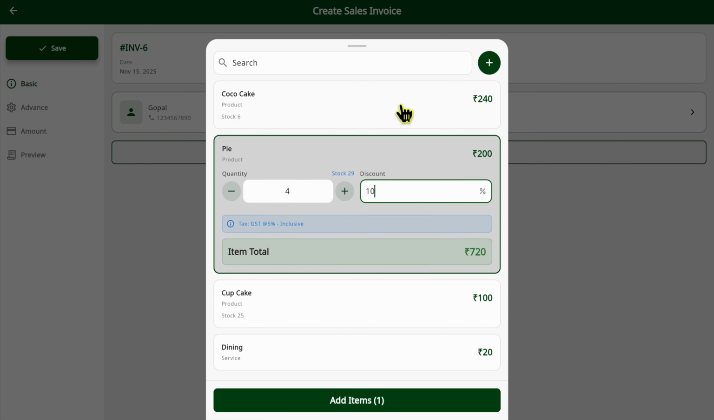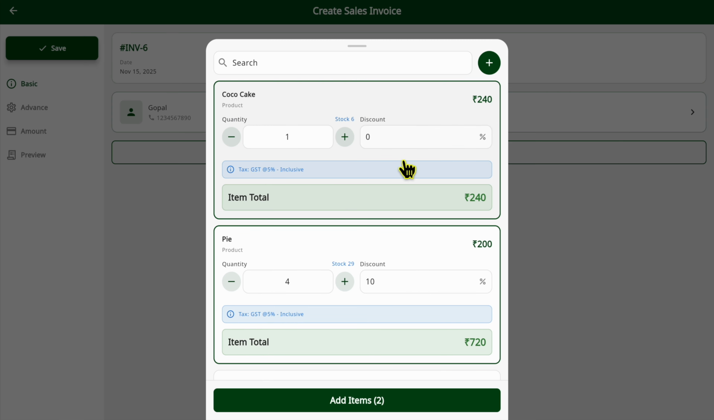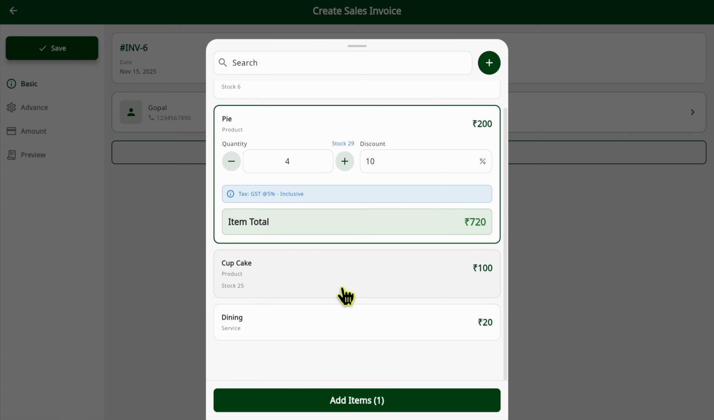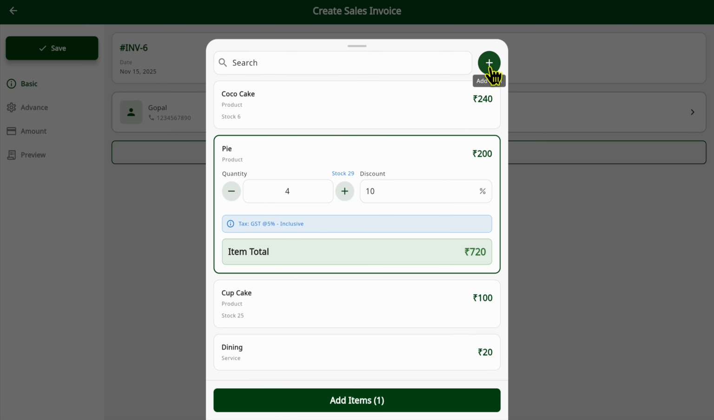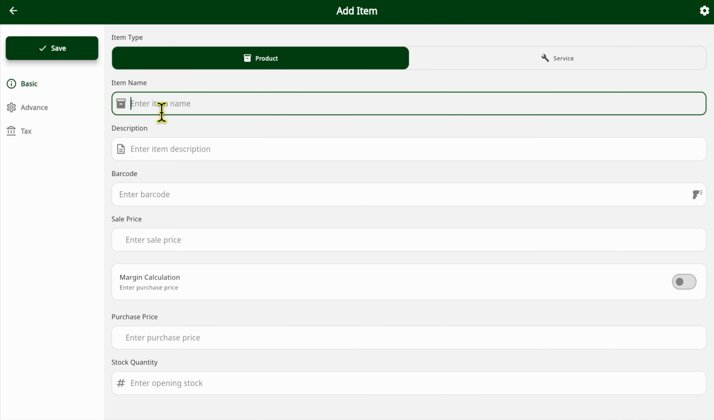If you need to add another item, tap on another item card and repeat the process. You can select multiple items at once. If the item doesn't exist, tap the plus button next to the search bar at the top. This navigates to the item creation screen.